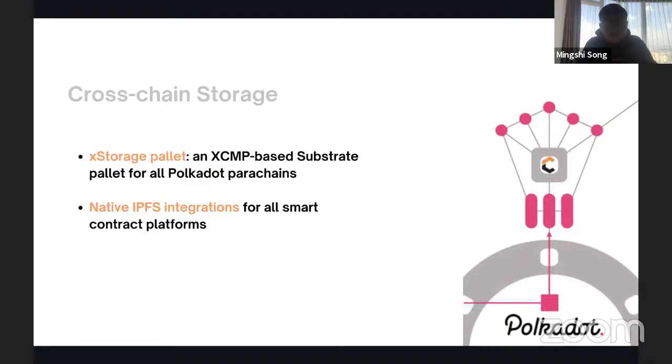The last use case, or I should say, the most potential use case of Crust Network, is about cross-chain storage. As we all know, decentralized storage is a fundamental infrastructure of the Web3 ecosystem. A supplement to costly on-chain storage, decentralized storage can scale horizontally as a distributed network and can store unlimited data.